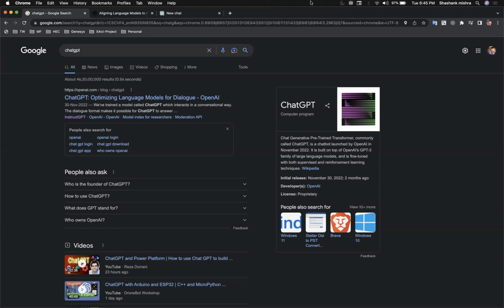Basically, you can utilize its API and create your own software or whatever use case you want to solve using these ChatGPT APIs. So it's basically an implementation of OpenAI, which is open source.